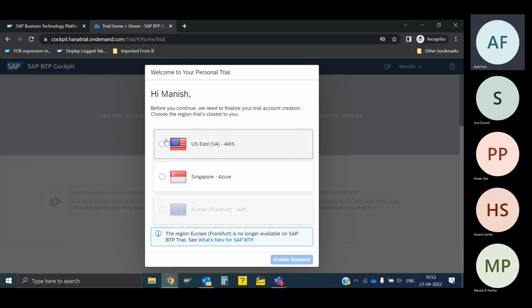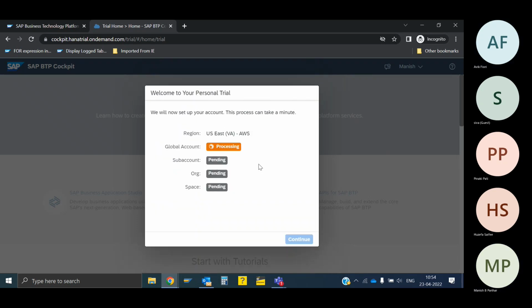So now here you can select the first option. This feature is available for a couple of regions, so you can select US East. That's not a problem. Click on create account. It will take at least a couple of minutes, maybe 2 or 3 minutes, but it will be created soon.